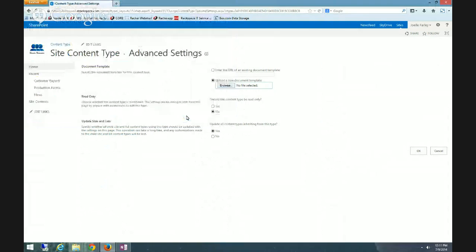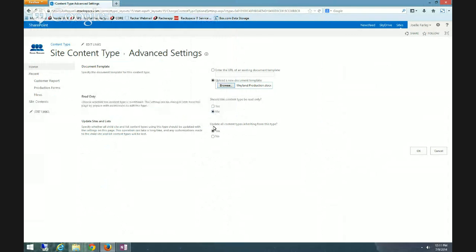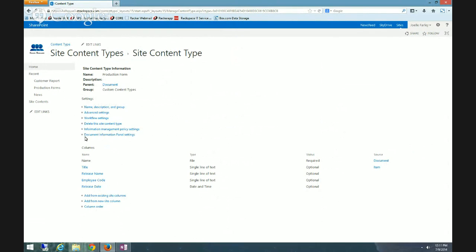So I'm going to add that. And I want it to go ahead and update all content types inheriting, yes. So I'm going to go ahead and click OK. And then I want to check on the document information panel. If you remember from a couple of sessions ago, we talked about this.